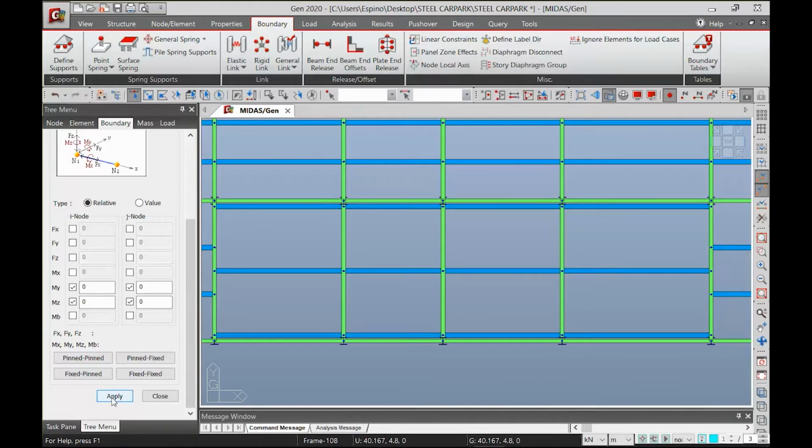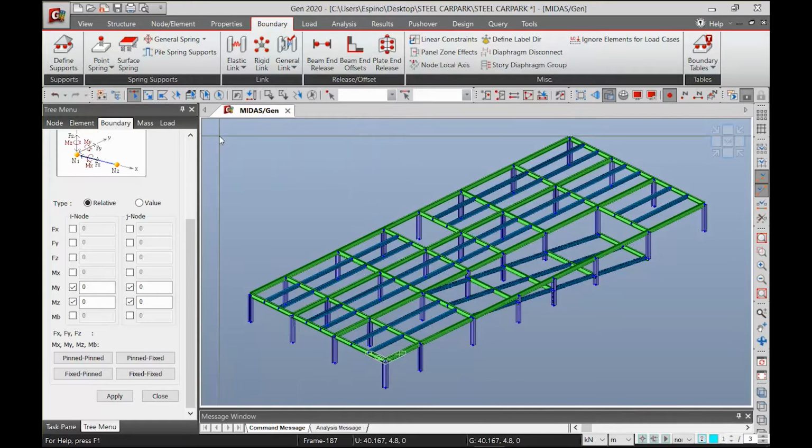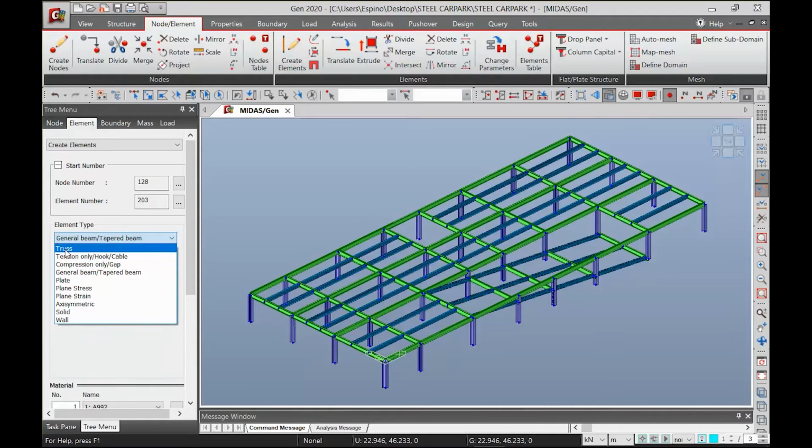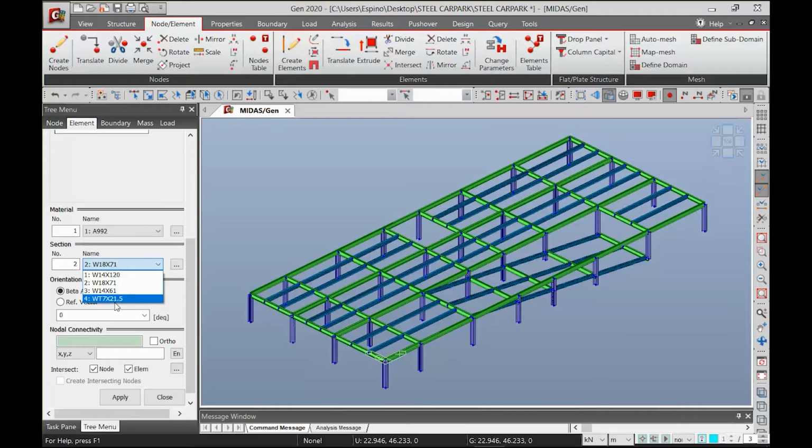So click on apply. So after we have applied also the releases into the ramps, we can now apply the chevron brace. To apply the chevron brace, I will just create again a new element. So what I will do now is to select a truss or use a truss element here. And for the section, we can use WT 7 by 21.5, and I can just create the chevron brace.